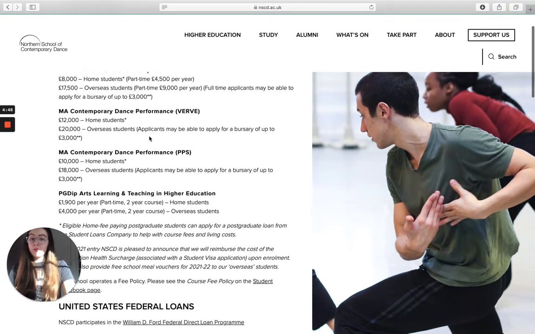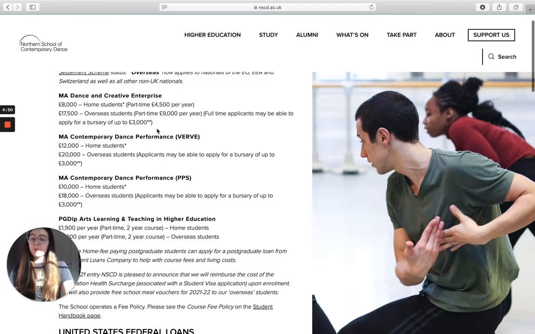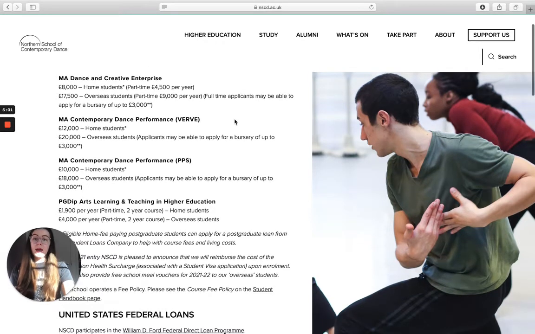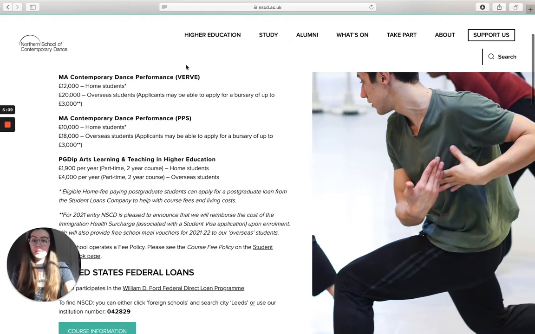So here at the top is MA DaCE and Creative Enterprise, and you'll see that it's £8,000 for home students and £17,500 for overseas students. There are the details of the part-time cost. And full-time applicants may be able to apply for a bursary of up to £3,000, which I'll talk about in a later section. These are the fees for the other postgraduate courses.